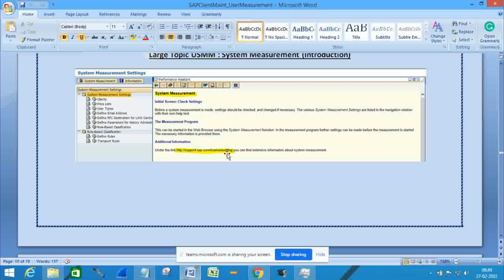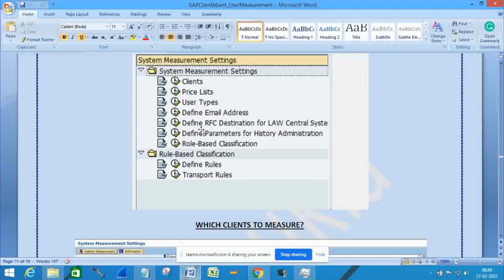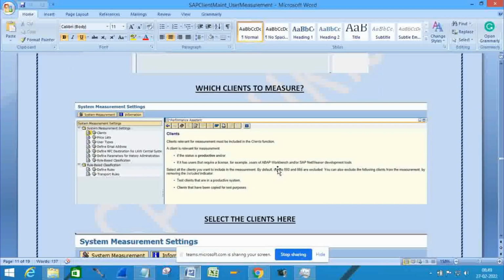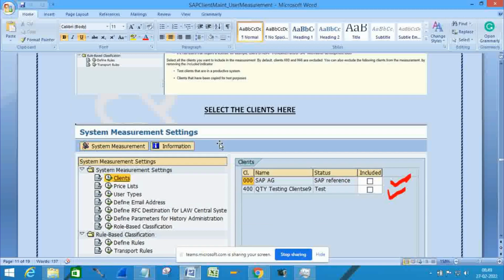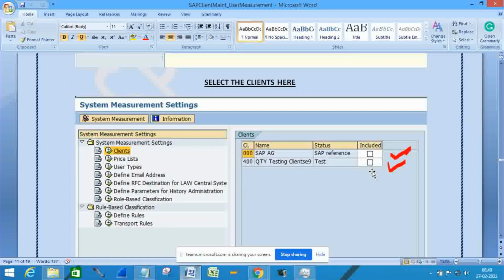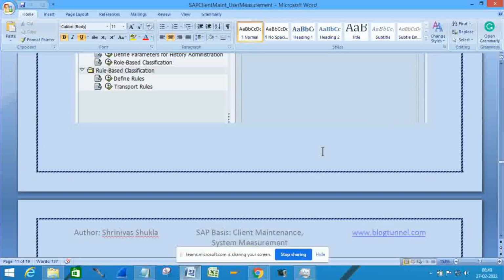So what we'll do is we'll see how the client is selected. So these are the options which we saw. Now here, which clients would you like to measure? Because you could have 100 clients, and out of that, only one of them is your production client. So once you click on this clients option, it will show you which are the clients. So here you need to include them. The checkboxes are there. You need to just check to include them in the measurement.